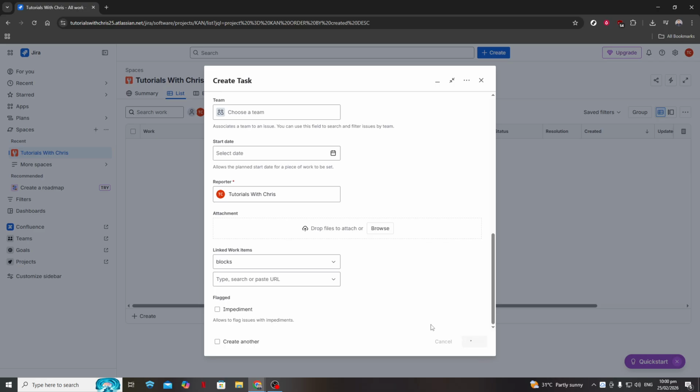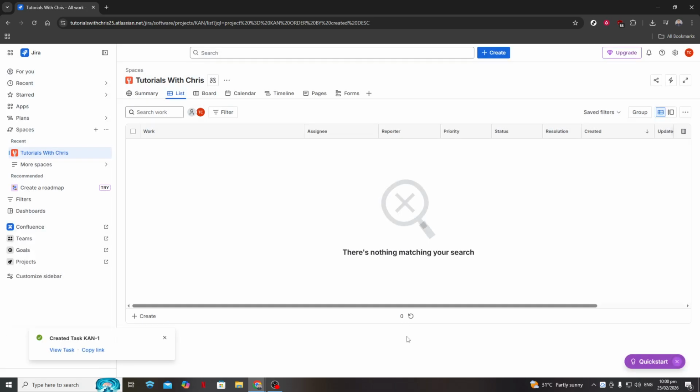Jira will save your ticket and usually show a confirmation, along with a link to open it. You've now created a Jira ticket that your team can track, work on, and update through to completion.